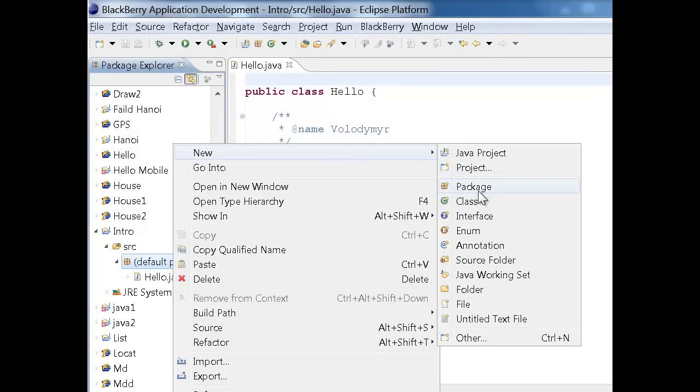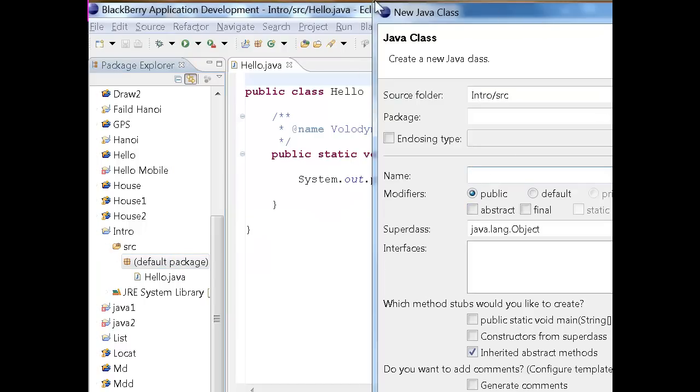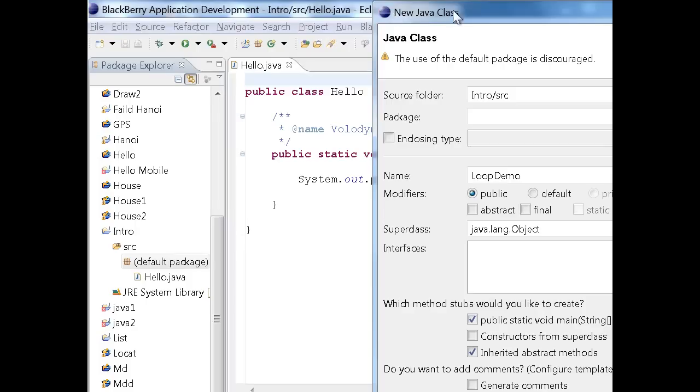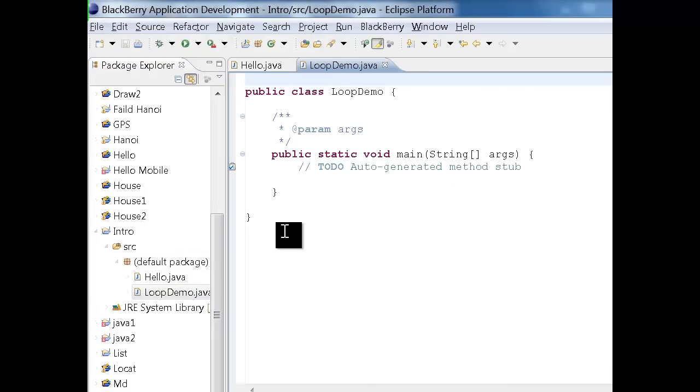So right now I'm going to create a new file. For this purpose I just check new class, and I will name the class loop demo, and I will create method stubs. Which would you like to create? I will check public static void main, because we are going to use the main method in that class, and click finish. After this, the Eclipse platform will generate that template for us, where we are going to work. So let's work with the main method.